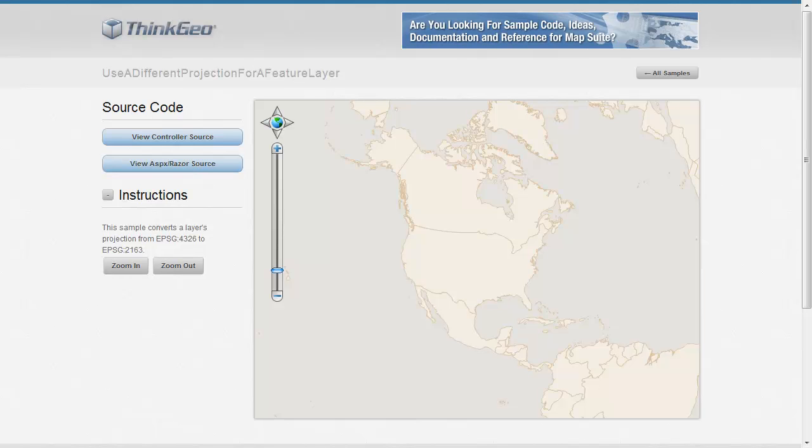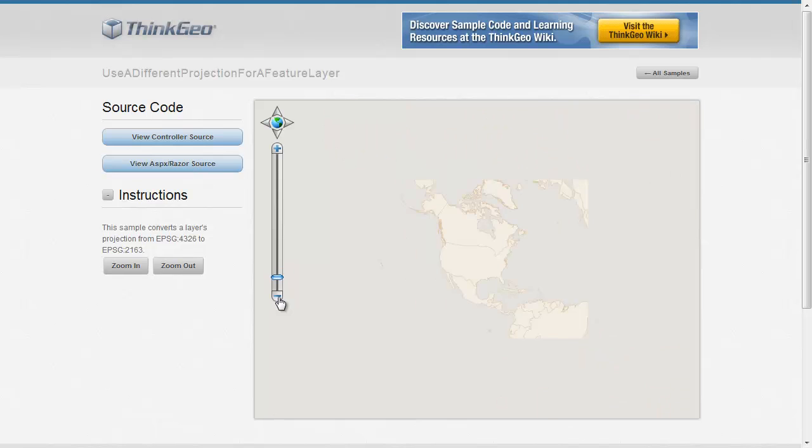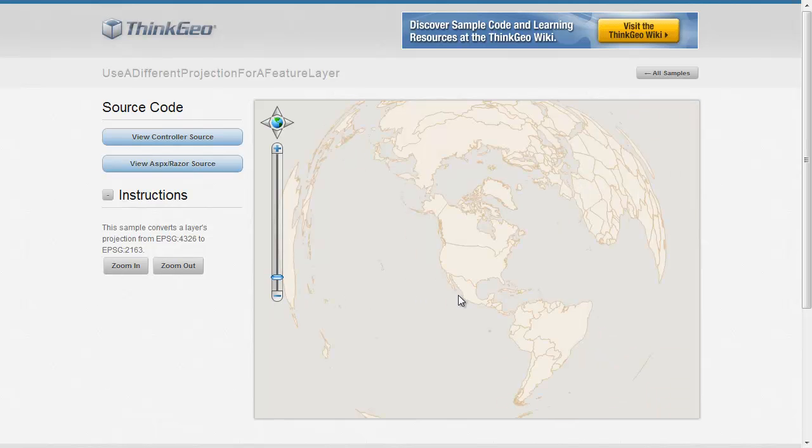In this Map Suite MVC Edition sample application walkthrough, we're going to show you how to reproject a shapefile feature layer on the fly from one projection to another. In this sample, we are using the Country02 shapefile, which contains all the countries in the world, and we're reprojecting it from geodetic, or longitude and latitude, to a different projection of U.S.